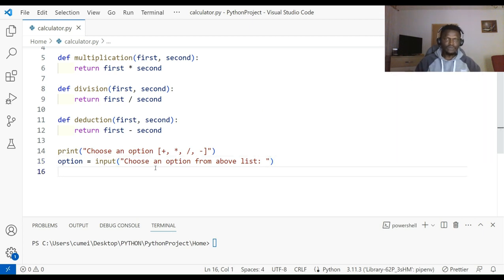What we've got to do now is to check what option the user chose. In order to do that, we could use the if statement, if option. So now we are comparing what the user has chosen. So if the option the user chose is, let's say, plus.